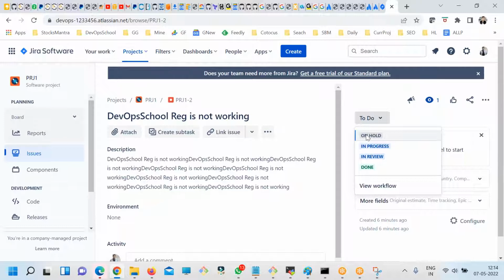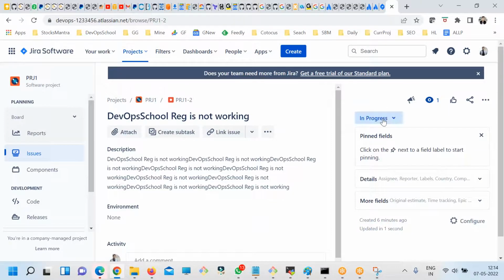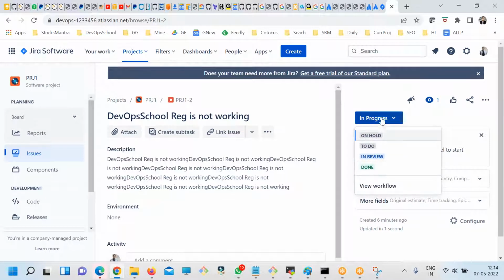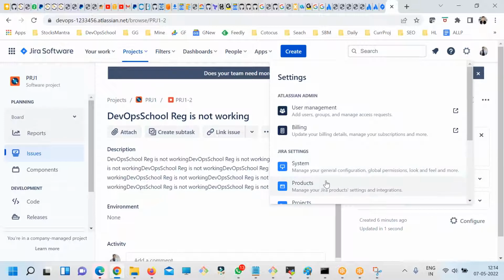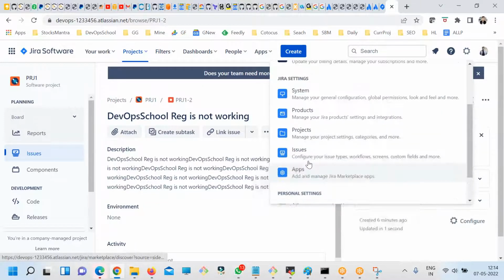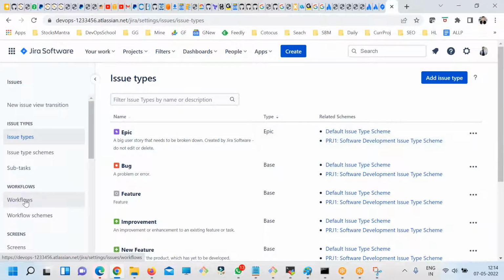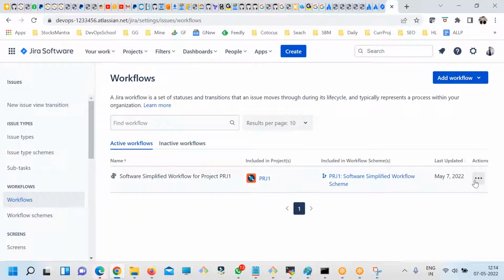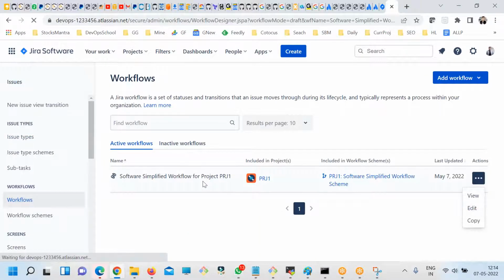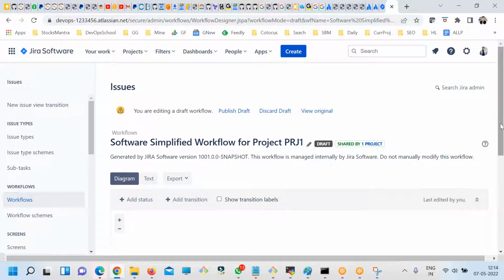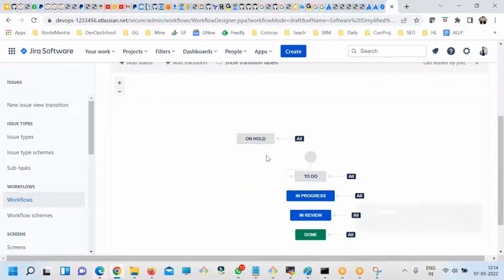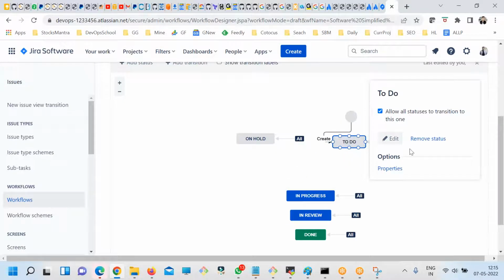So if you are in progress, still you see on hold. You are in done, still you see the on hold. That means from anywhere to anywhere. But we discussed something else. Go to the issues, go to the workflows, edit this, and here we discuss, hey, we don't want to go everywhere. From to do, I want to go to this one. So let me design this a little bit.